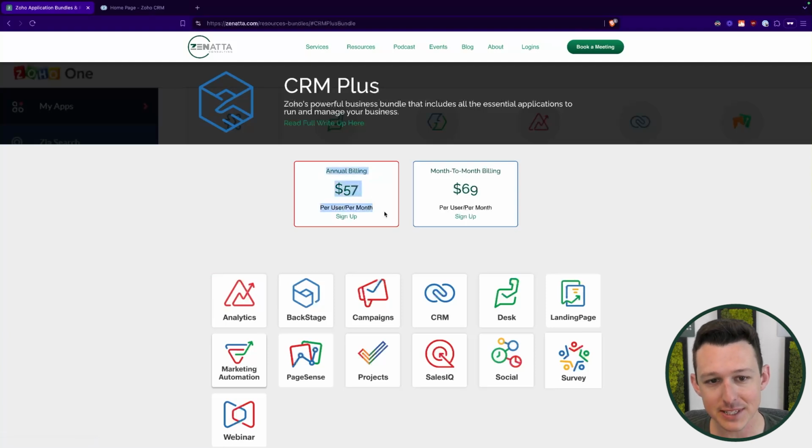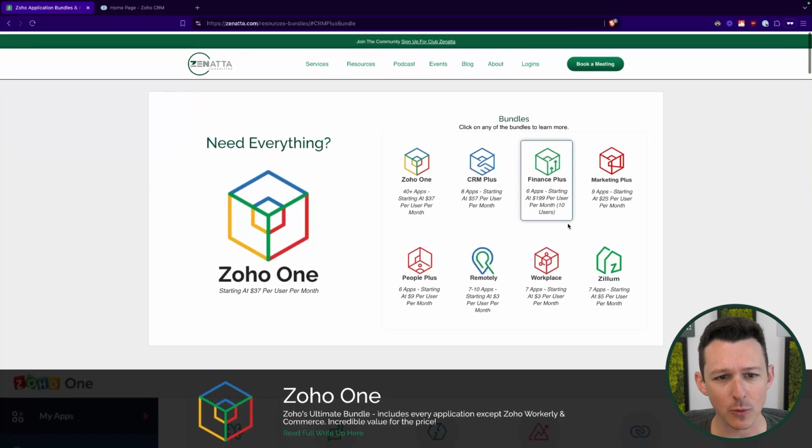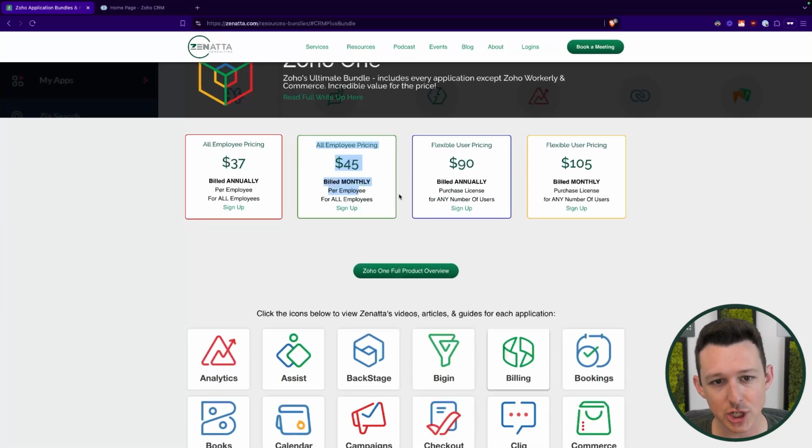Pricing is set at $57 per month if you're paying annually and $69 per month if you're paying on a month-to-month basis. You might be thinking, well, if it's $57 a month, why wouldn't I just go with Zoho One, which is cheaper? The big difference is this cheap price for Zoho One is going to require that you have all W-2'd employees on a license, right?